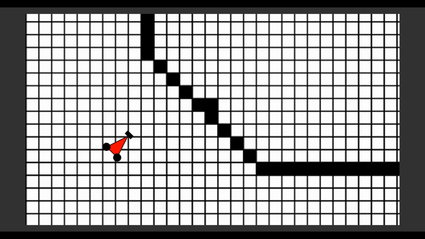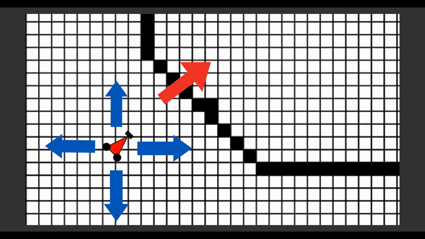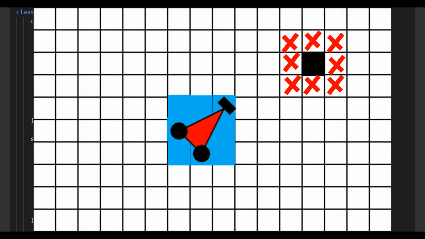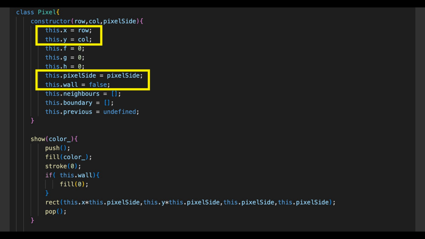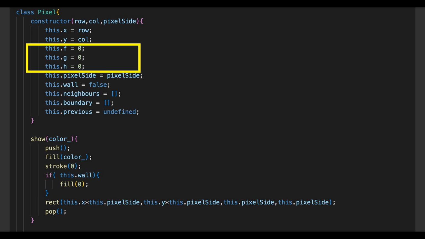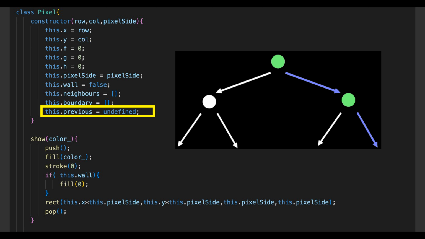Firstly, we can only move up, down, left and right. No diagonals, as that would cross lanes in an unauthorized way. Since our car consists of multiple pixels, we will aim to keep a safe distance from the wall pixels to avoid collisions. In the previous video, we created a pixel object with properties x, y, wall and the pixel side. For each cell, now we will add the f, g, h scores also. F is the total cost, g is the actual cost and h is the heuristic cost. We also add a previous property which helps us backtrack through the path when finding the route from the start to the end.